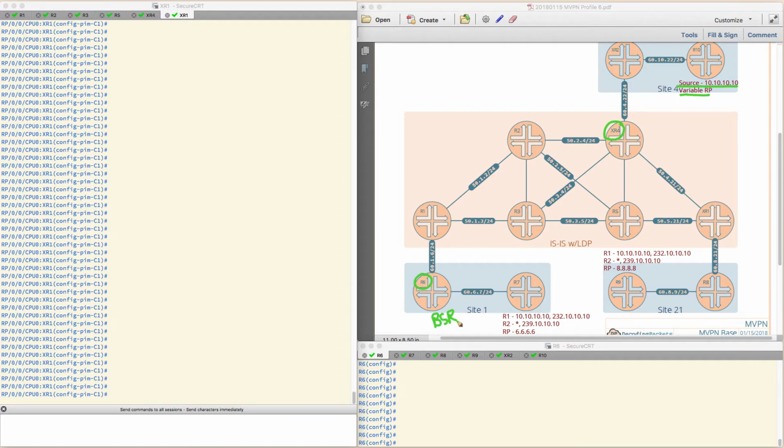Similarly, for site 2, we have picked R8 as the RP, and there is static mapping on all of these routers. So you have static mapping on XR1, R8, and R9. So they're functional within their own domains. And that's one of the major problems.